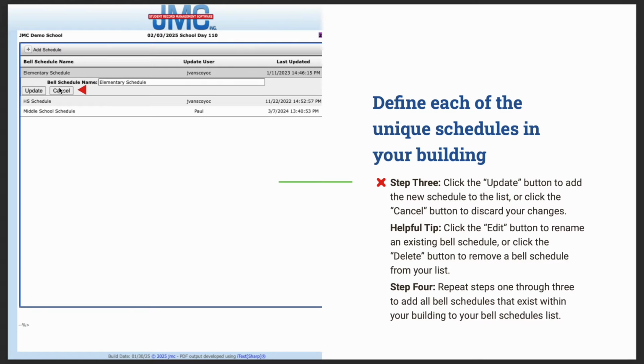So step 3, click that update button to add the new schedule to the list, or click the cancel button to discard your changes. Helpful tip, click the edit button to rename an existing bell schedule, or click the delete button to remove a bell schedule from your list. Step 4, repeat steps 1 through 3 to add all bell schedules that exist within your building to your bell schedules list. So if your middle school runs a little bit different bell schedule than your high school, you might have a separate schedule for that.